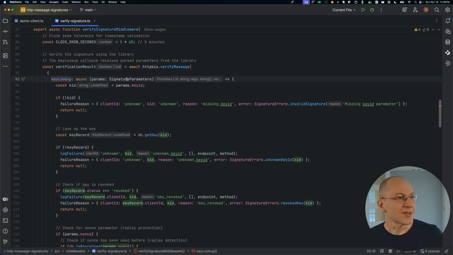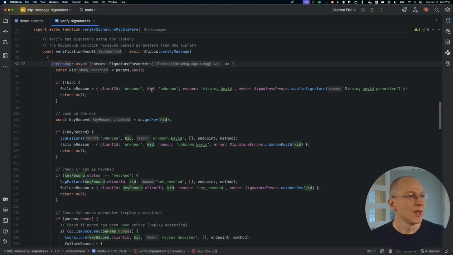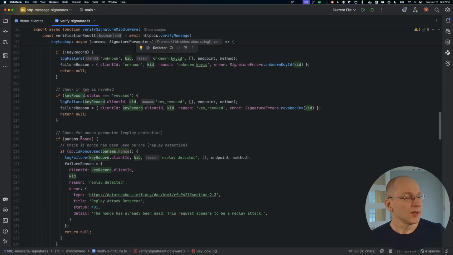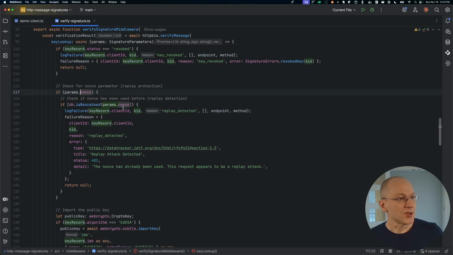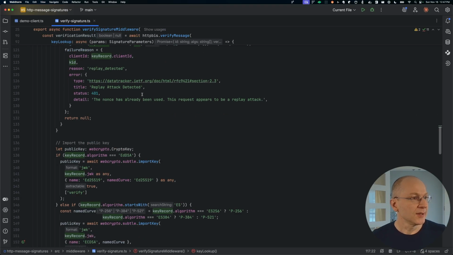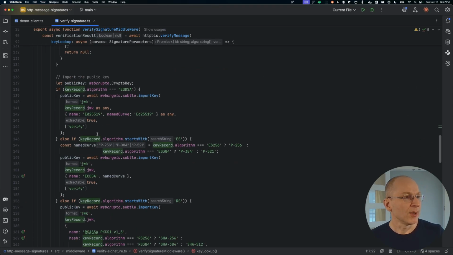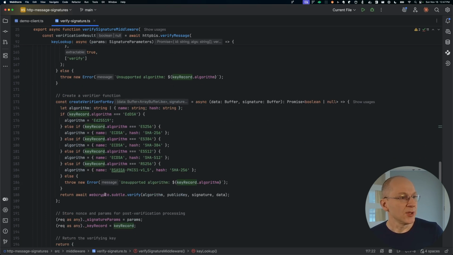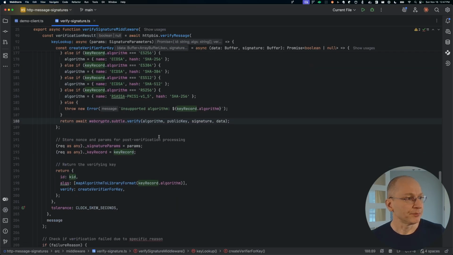So the key here is the key lookup, right? We have to know which public key we're going to use to verify. We get it from our database, get key over here. We do some validation here. We validate the nonce, which we'll get to when we talk about replay later. We support multiple algorithms here for verification. And then we use the standard signature verify crypto method.